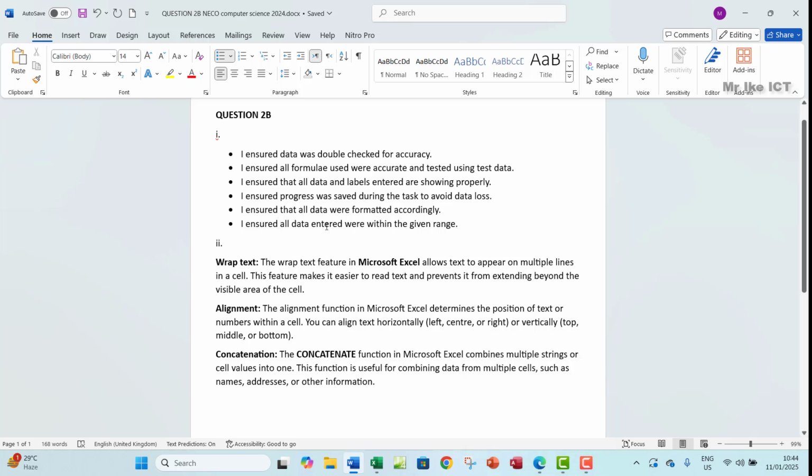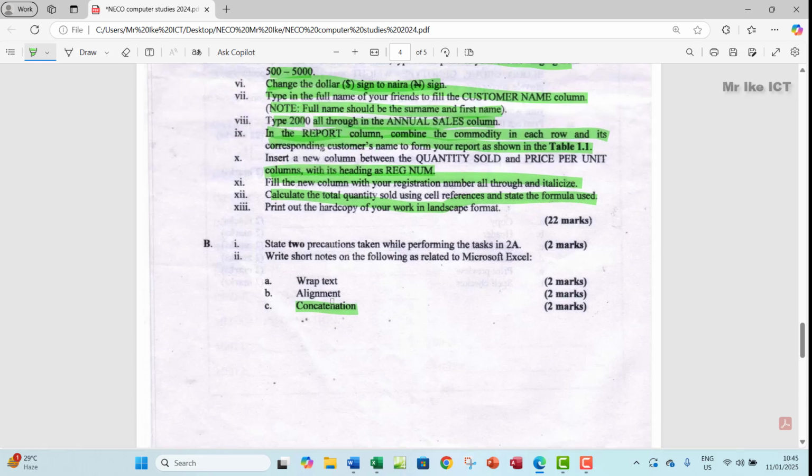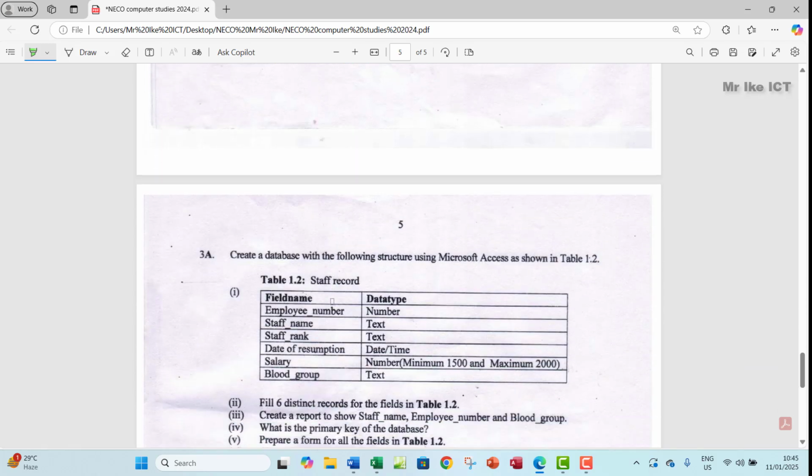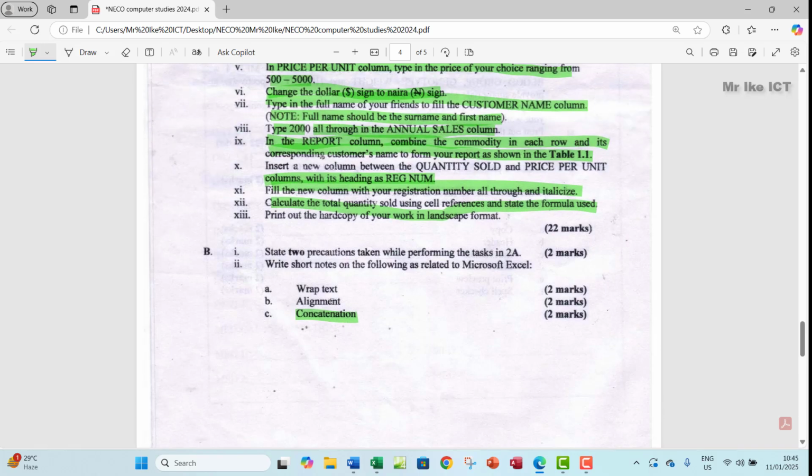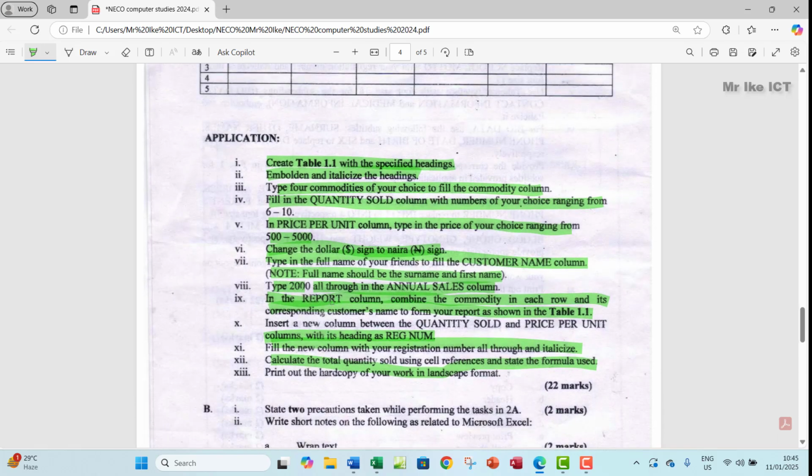I will leave the finished work, the whole folder. I will leave a link for you to be able to download these, and even the questions, for you to also practice by yourself. So I think that's about it for this video. In the next video, I'm going to be looking at number three of this paper.